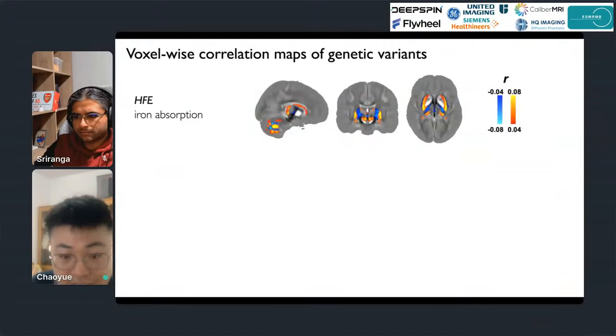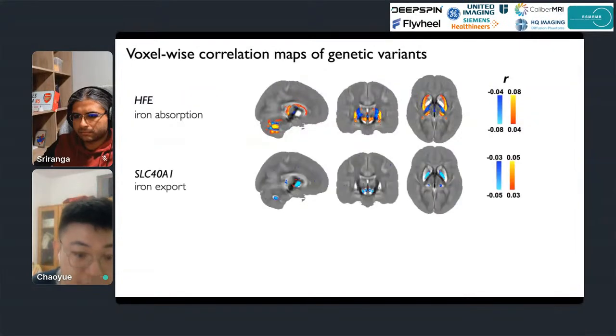We can see the associations are mostly in subcortical regions, including putamen, subregions of the thalamus and substantia nigra, but also in regions that are not captured by our ROI, such as the red nucleus and regions in the cerebellum. And most of these associations are positive. And if we look at another variant related to a gene that is related to iron export, the first thing to notice is that most of the associations are now negative, but the spatial pattern is also different.